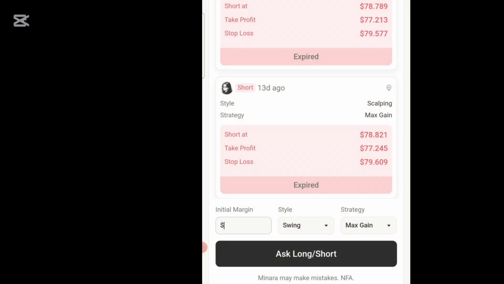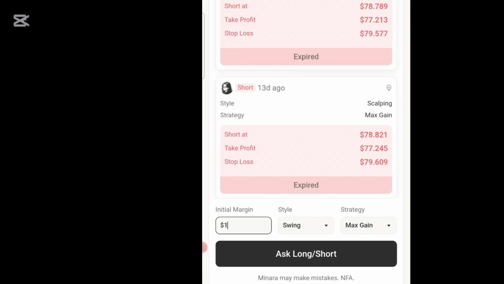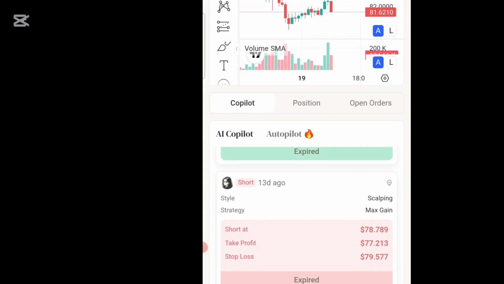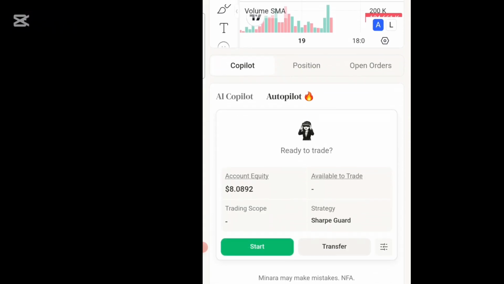Now let's assume we want to use $1 to execute this trade. Then we'll put $1, then we'll proceed to click on this, ask. Let's see the result. So you can either use AI Copilot or Autopilot. This one is ready to trade.